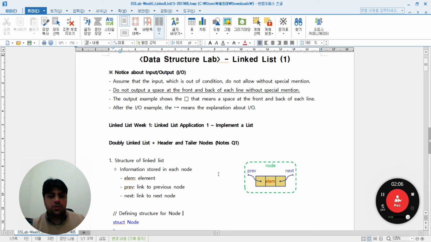What is the difference between both of them? If you remember the structure of the singly linked list, it had only an element and a pointer. But in the case of the doubly linked list, we will have the element, the next pointer, and the previous pointer. This is the structure for the doubly linked list. In the singly linked list that we discussed before, there was no previous pointer. It was just the element and the next pointer.